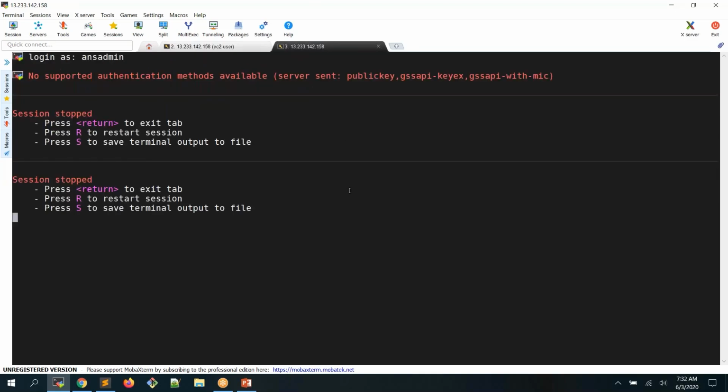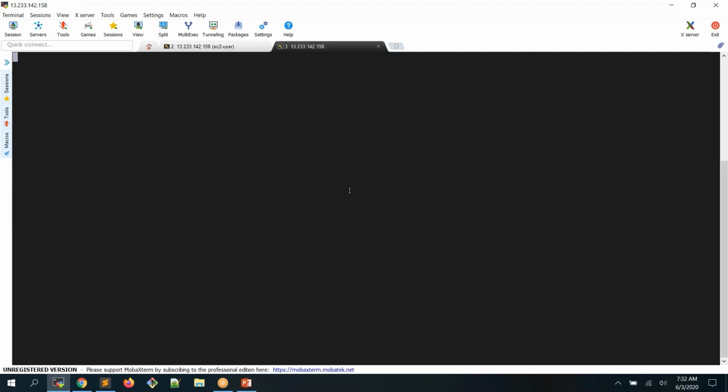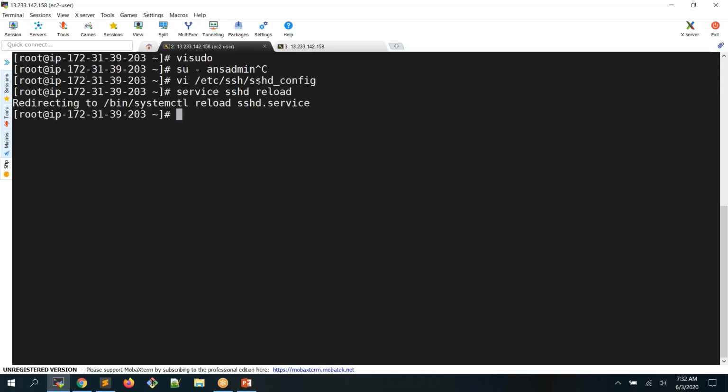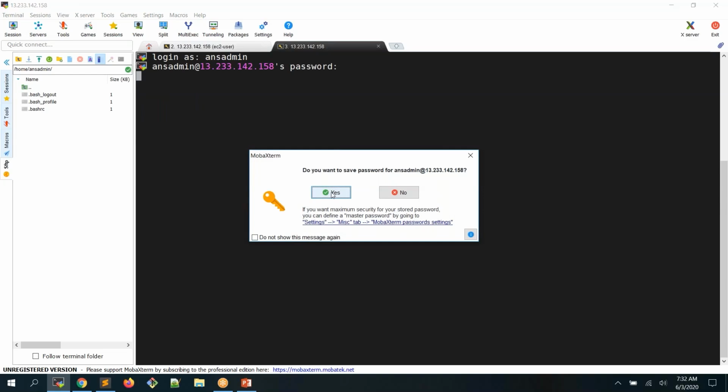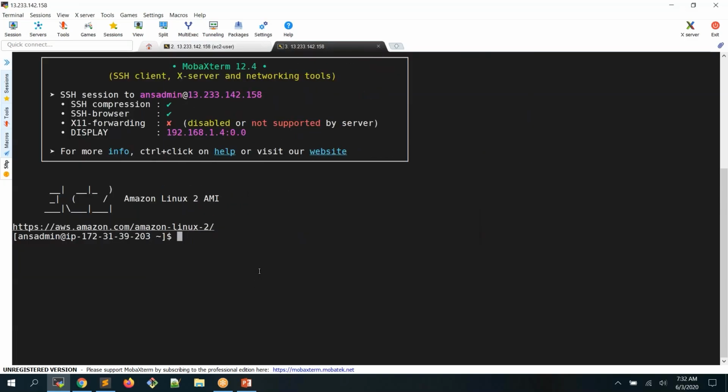Now let me press R again. This time it is asking for the username ans admin, and you can see here it is asking for the password. Why? Because we have enabled password based authentication. ABC123 is the password. Yes, I would like to connect, and you can see here I can log into ans admin. And pwd, if I give it, my present working directory is /home/ansadmin, and whoami, I am ans admin.